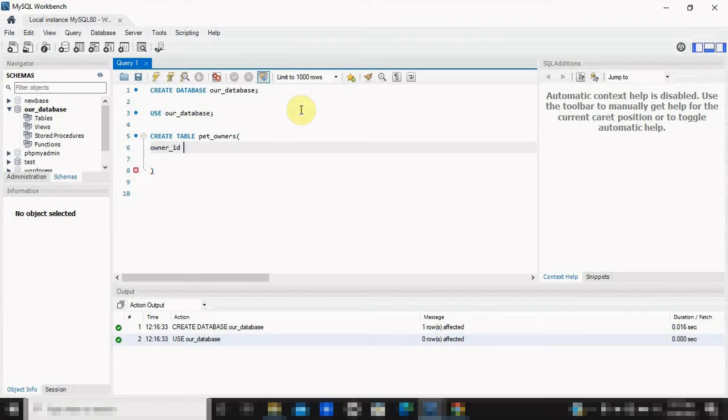And next, we have to declare a data type for our column. And the owner ID is only going to be numbers. So we're going to use the integer data type. And since this is the first column and it's an integer, we want to add some constraints to it. And the first constraint we'll add is the not null, which means the column can't have empty values. So we write not null.